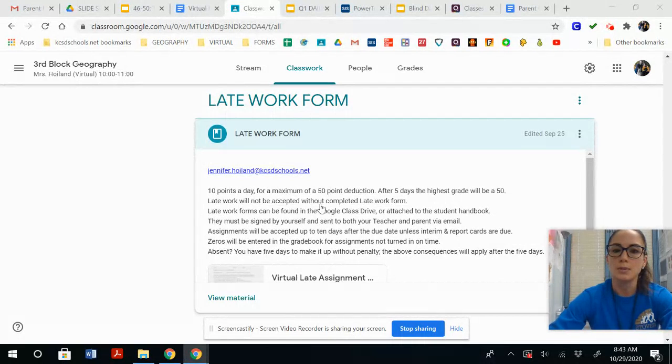Late work will not be accepted without a completed late work form. Late work forms can be found on Google Class Drive or attached to the student handbook. They must be signed by yourself and sent to both your teacher and parent via email. Assignments will be accepted up to 10 days after the due date unless interim and report cards are due. After interim and report cards, you cannot turn the work in late anymore.